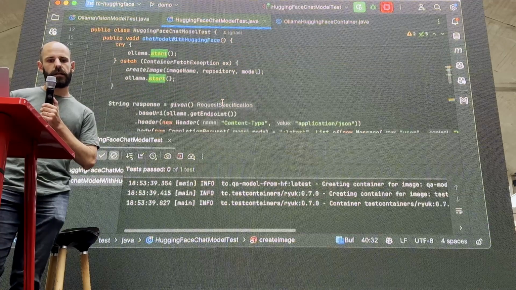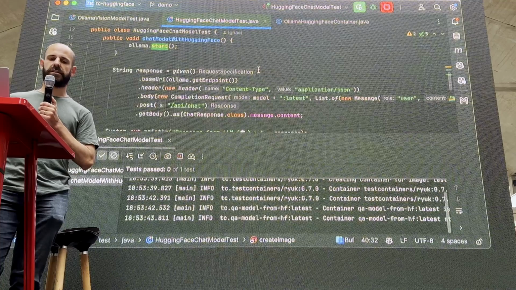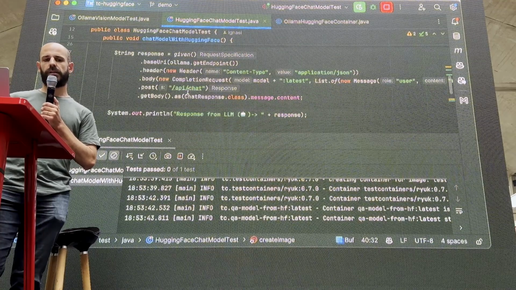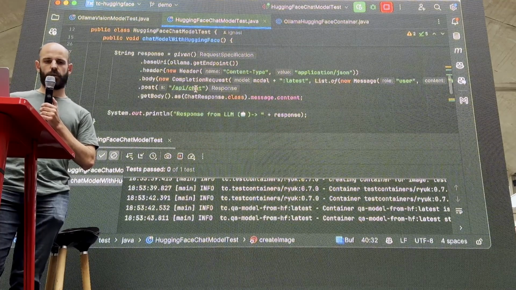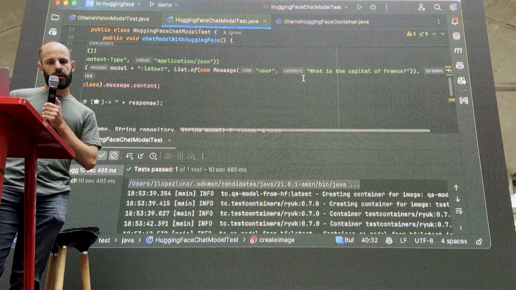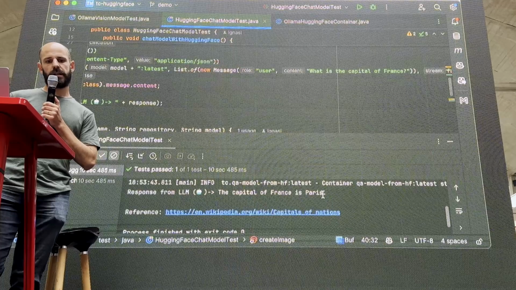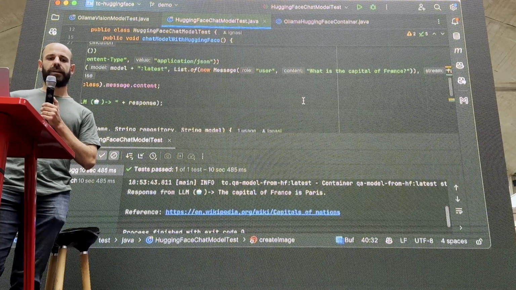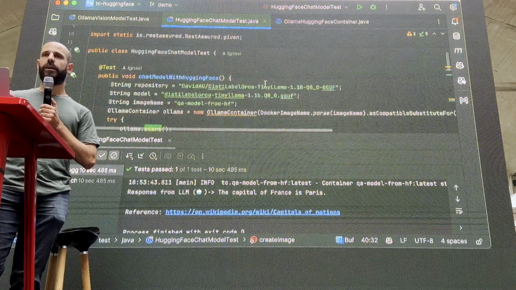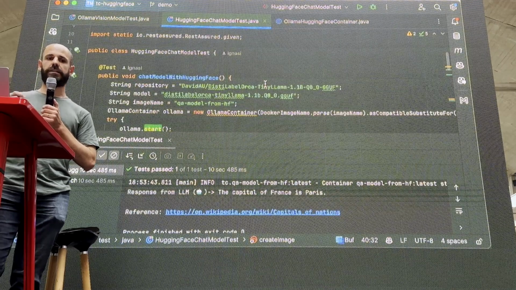In this case, I'm using a model that generates text. Again, I'm using the Ollama API, same way as before. And I'm asking this model, what is the capital of France? And that's the response. The capital of France is Paris. Very good. Now we have a way to run any HuggingFace model using Testcontainers.